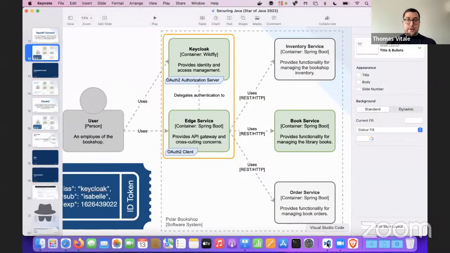Yes. I'm trying to share my screen again, so I can show that. Okay, I think I'm sharing. So yes. When we call a book service directly, with a curl, we have to provide the JWT token, the access token, as a header.